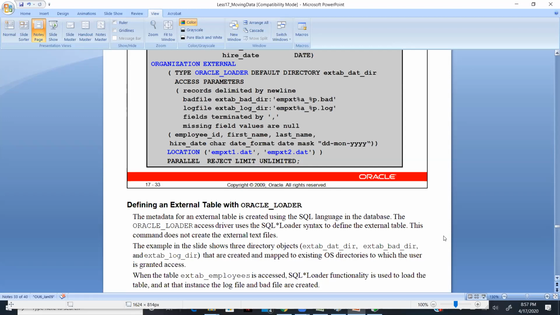External table data directories, external table bar directories, external table log directories that are created and mapped to existing operating system directories. So you can create a directory object for anything. You have to map it, so that when you call it in SQL, you just simply say it is in EX tab, external table data directory, and it knows exactly where to go get those files to read them.